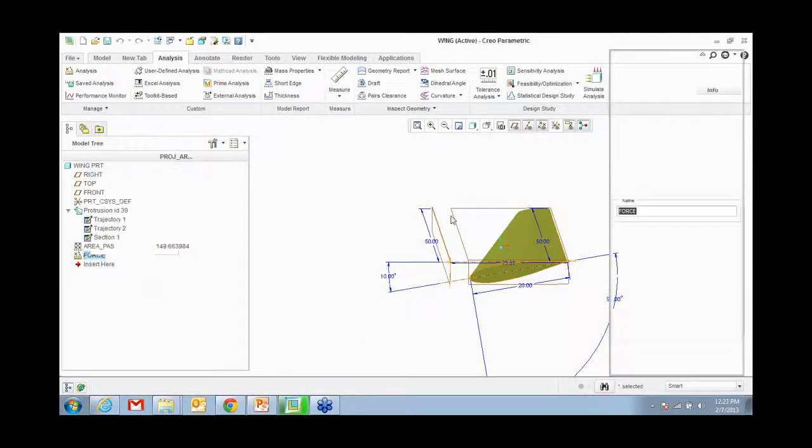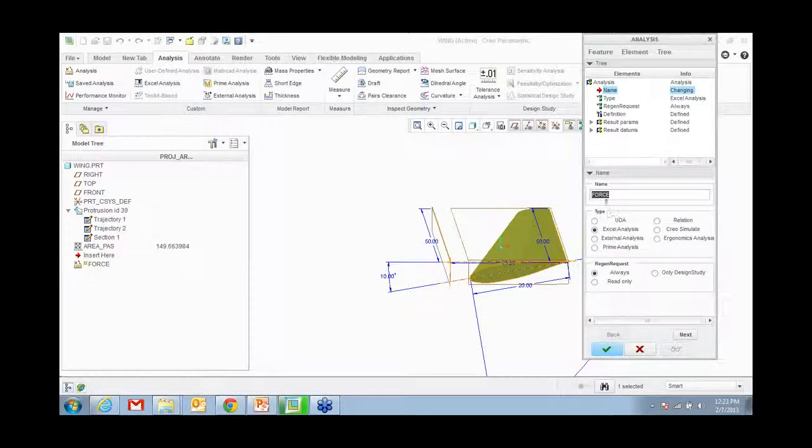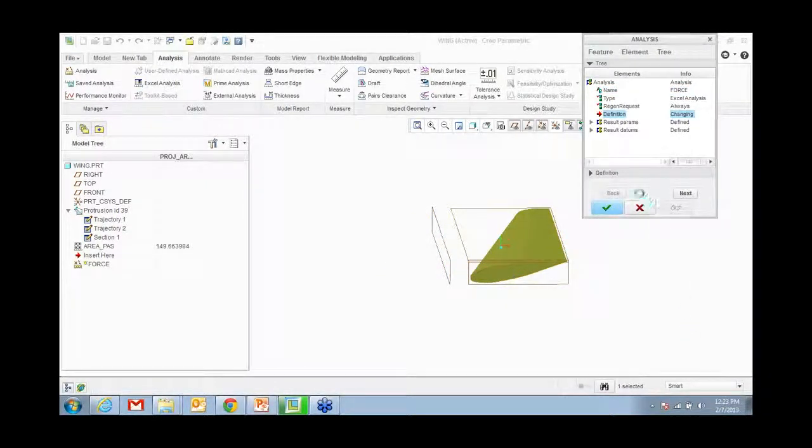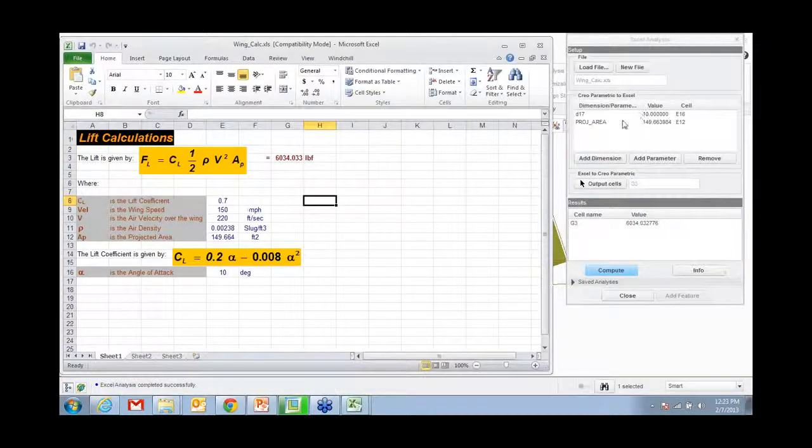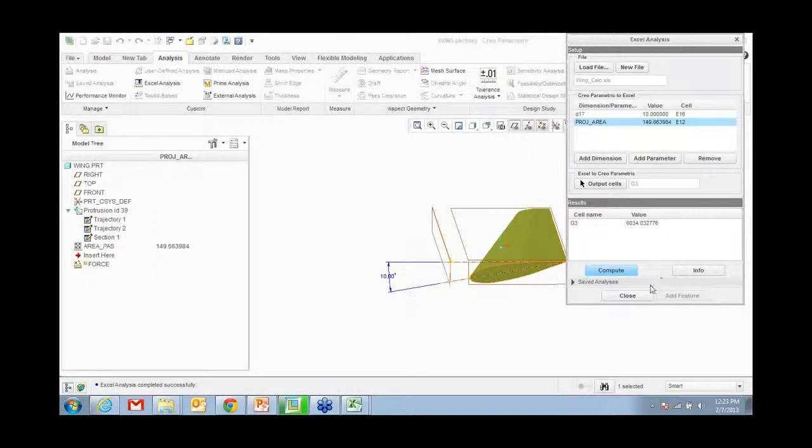Now I want to read from MathCAD, so I say output is that. Done. So that's the output. So you go ahead and compute it. So there you go, it tells you the value.